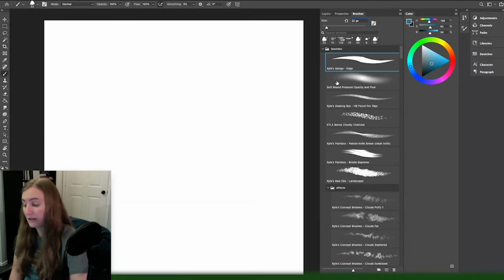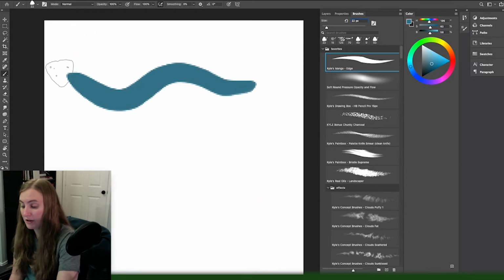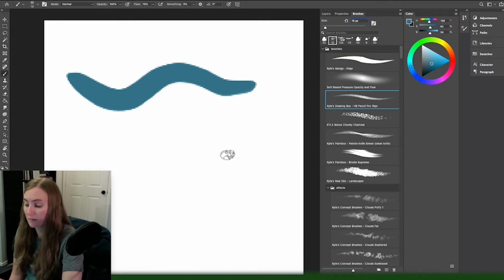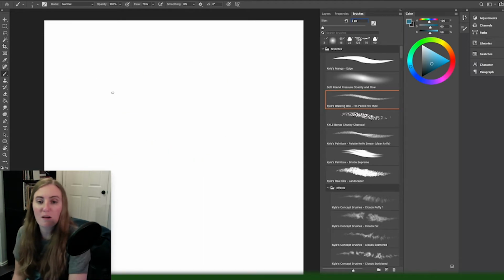When I work, I typically use Kyle's Manga Edge to outline my line work. And when sketching, I use Kyle's Drawing Box HB Pencil Pro 15 pixels. Something really cool about Photoshop to know is that you don't necessarily have to sketch in Photoshop. You can import photos into Photoshop of traditional sketches you've done and ink them in Photoshop.